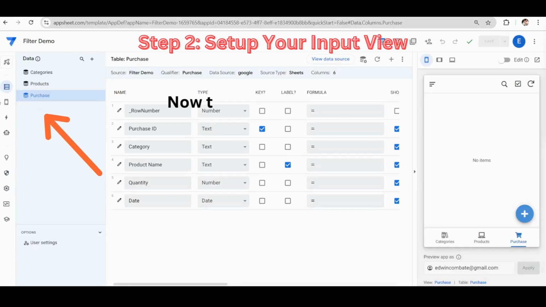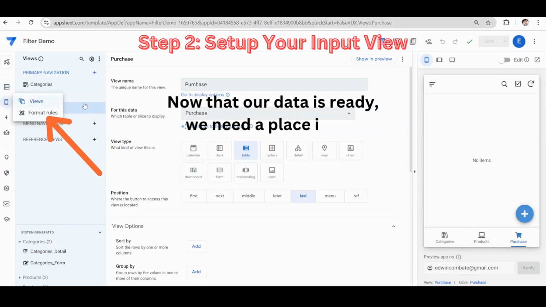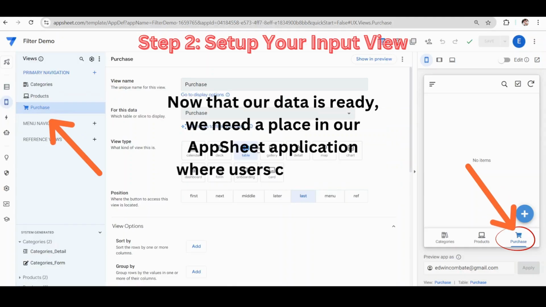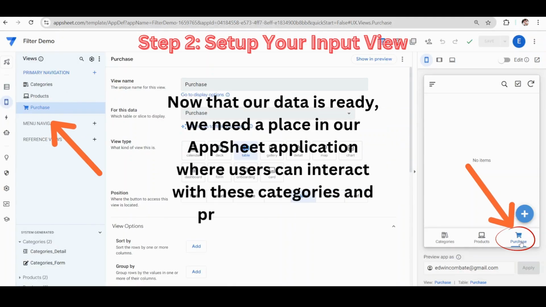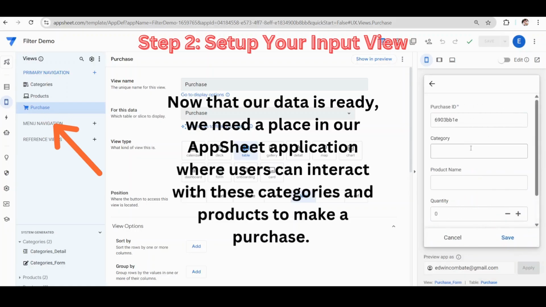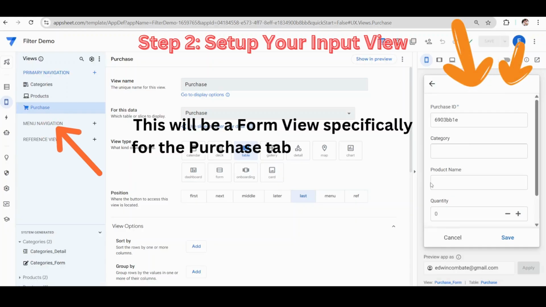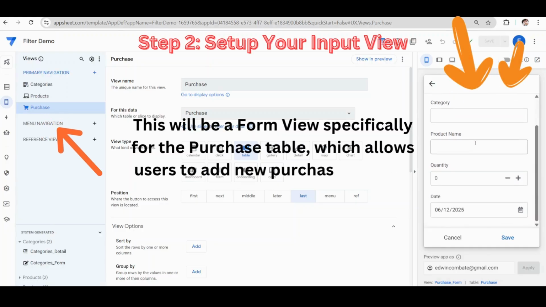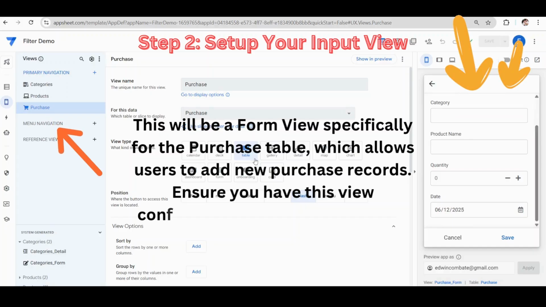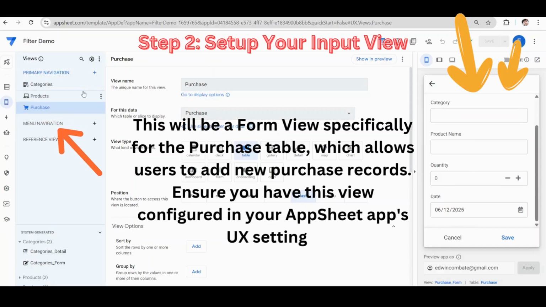Step 2. Set up your input view. Now that our data is ready, we need a place in our AppSheet application where users can interact with these categories and products to make a purchase. This will be a form view specifically for the purchase table, which allows users to add new purchase records. Ensure you have this view configured in your AppSheet app's UX settings.